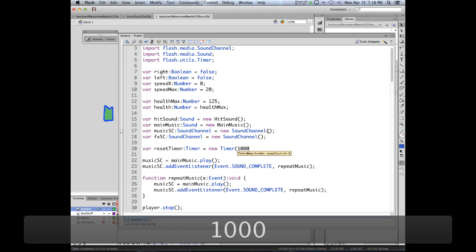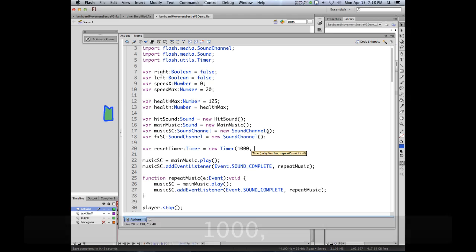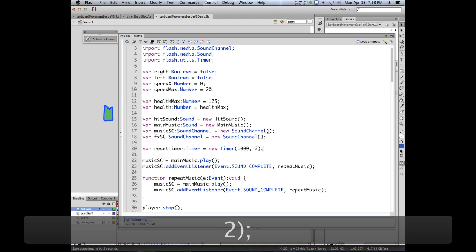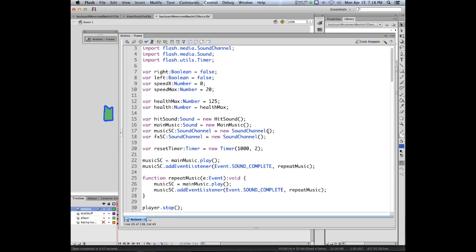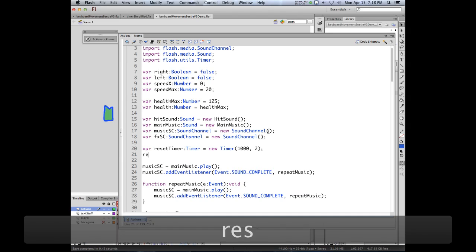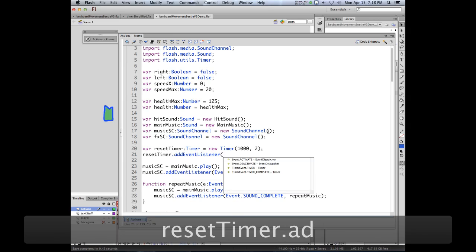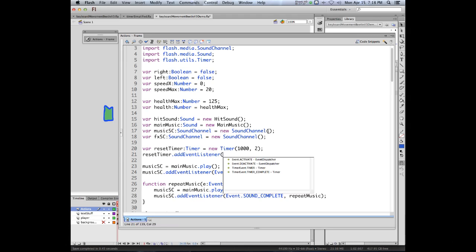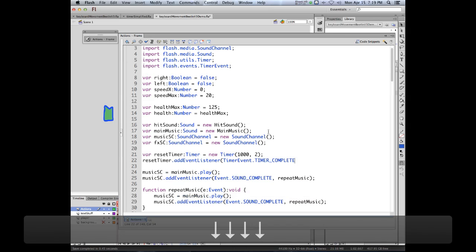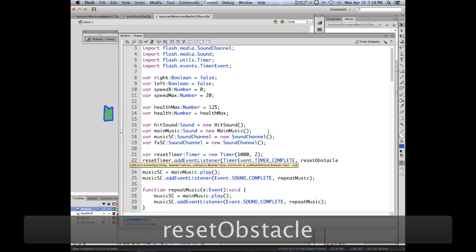Or if it's easier for you to think in terms of seconds, start out and just say 1000 milliseconds or 1 second, and then 2 second delay. So that now sets up my timer and gets it ready to go. Now what we can also do with this is we can now tell our timer to add listening. And again, the code hinting helps me so I don't have to memorize what I'm looking for here. But what I want is my timer event timer complete. So I don't care about the ticks of the timer in this regard. I'm just going to care about the timer being done. So I can arrow down, choose it, type it in, and now I'll call a function reset obstacle.